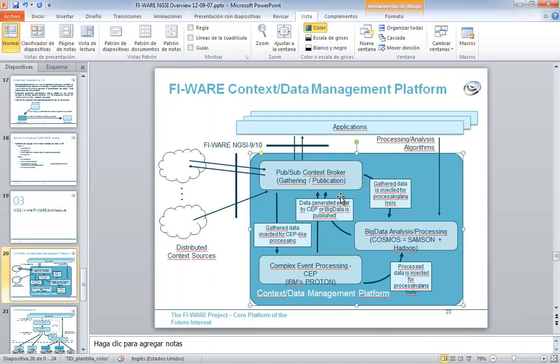Okay. So this will be the SAMSON Broker, and this will be the SAMSON Big Data Platform. The idea is that you can inject information from the context broker to the Big Data Platform, but from the point of view of the broker, this is like an independent context consumer. So for him, there is no difference between the SAMSON Big Data and any other application consuming that information.